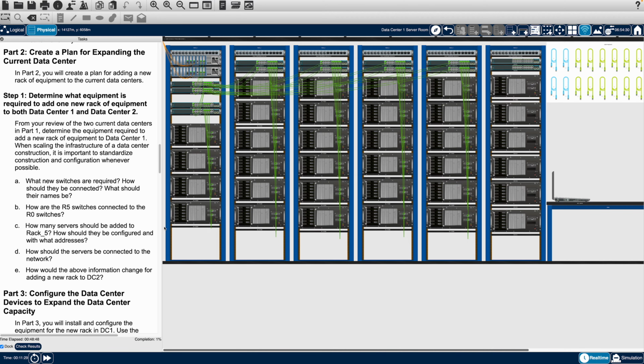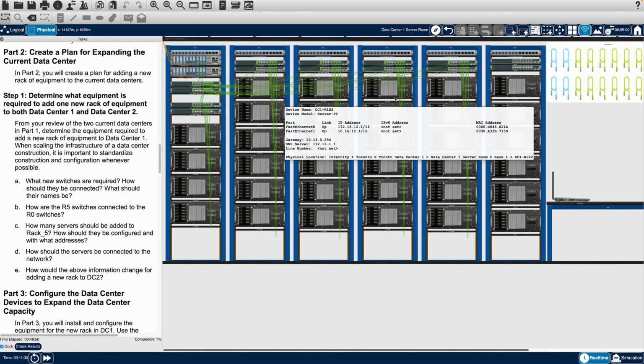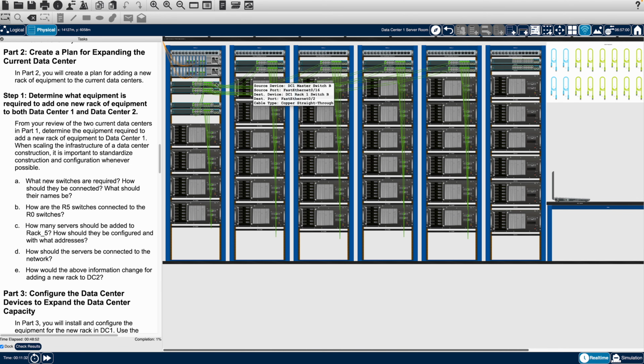How are the rack 5 switches connected to the rack 0 switches? The same way every other rack is. We're going to be going from our master switches right here that go to the links on every other switch. You can see them highlighting in purple as I go over them right there.